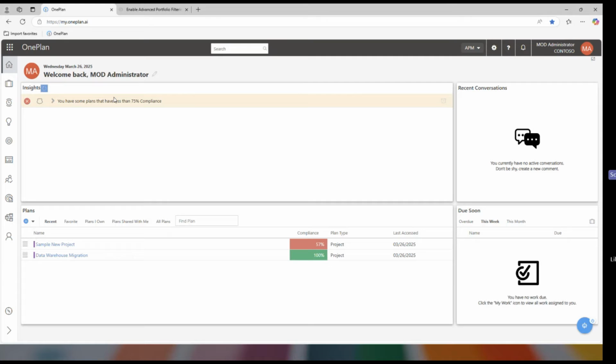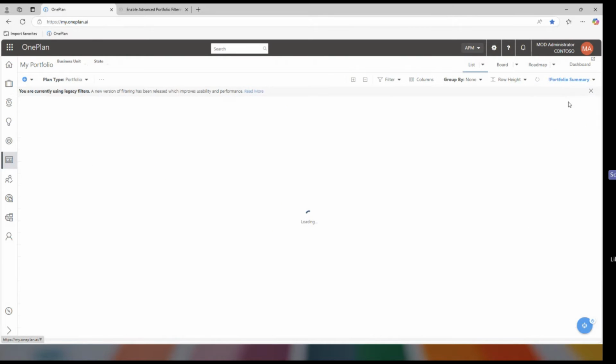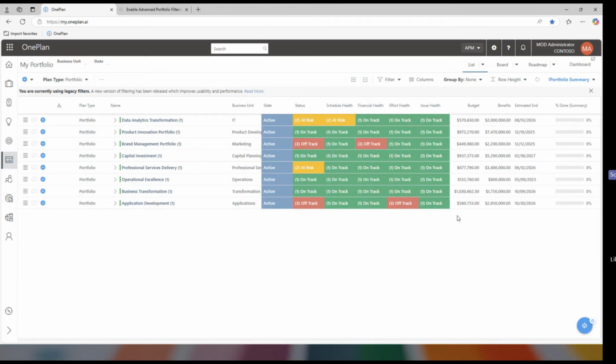So here I am in one of my OnePlan demo environments, signed in as a user called Mod Administrator. Of course, OnePlan uses all of your Microsoft authentication, so it's single sign-on, not an additional password to remember. One of the most common screens you're going to use is this My Portfolio screen. Let me just change the view here. This is going to give me a view of my projects and portfolios.